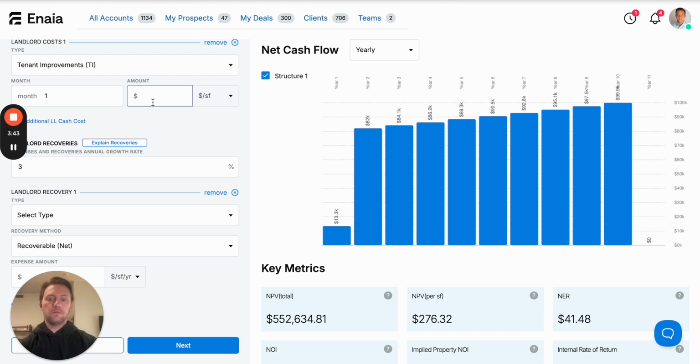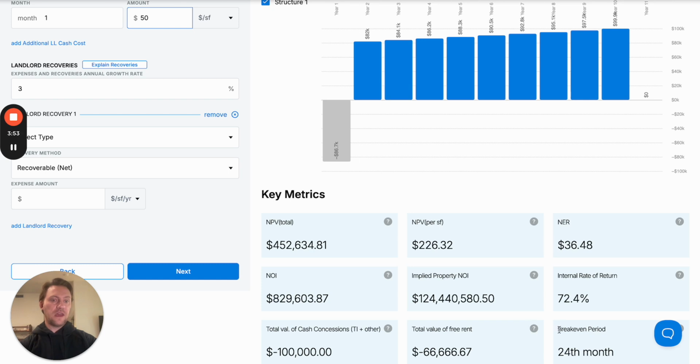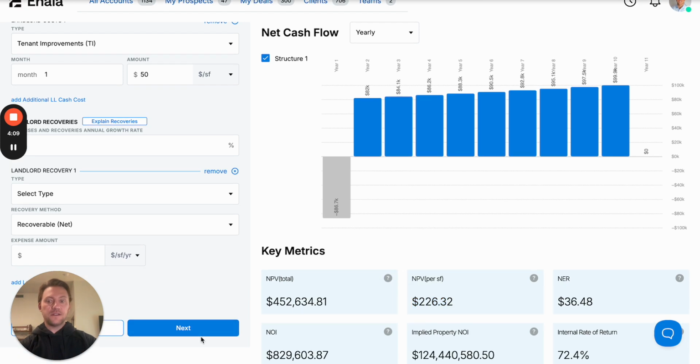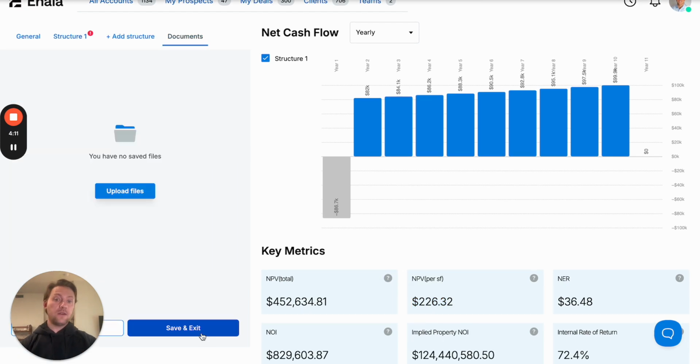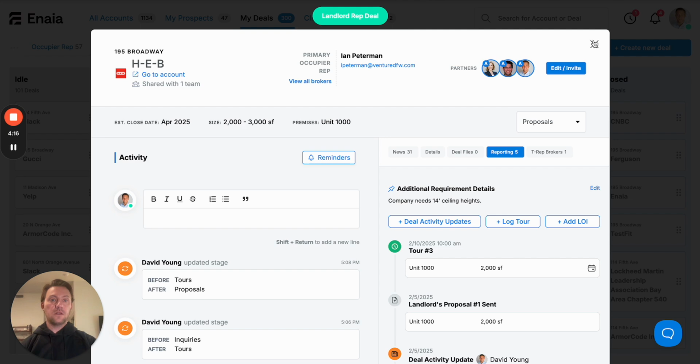And we're giving out $50 in TI. We can also infill what the recoveries are. We can actually email our client for the recovery information, but you can see here, even without that, this deal breaks even in month 24. There's a net effective rent of $36 a foot. At the deal level, the IRR is 72%, and the NPV is going to be X. The total NOI is this. The total concessions are going to be this. So just instant analysis of the transaction so that when it's time to issue our report to our client, I can just close this out.